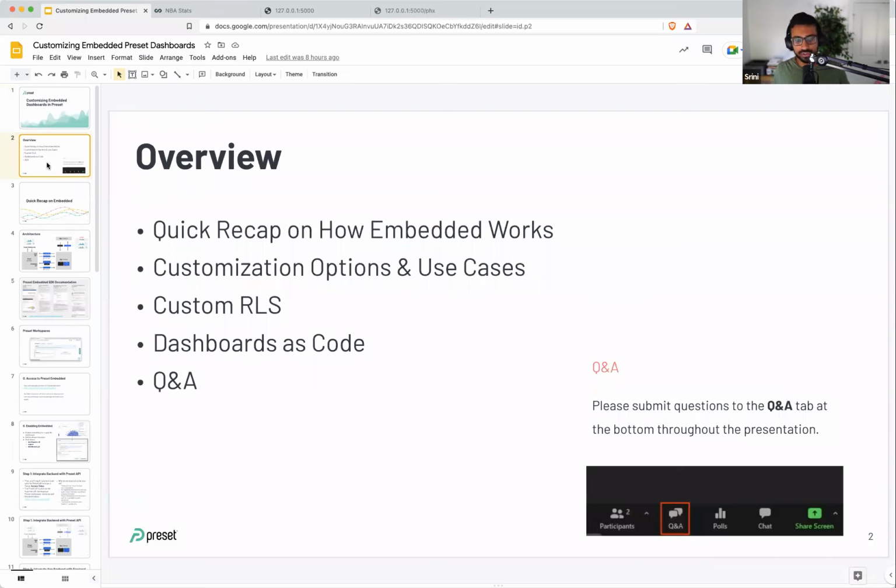So just a quick overview. I'll first start with a quick recap on how embedded works. If you've been to the last one, it's mostly going to be a rehash of that, but I'll move through it quickly for people who've already seen it. And it's also good because there's a lot of moving pieces on how the data flows and guest tokens and auth tokens. So it's good to have that in your working memory.